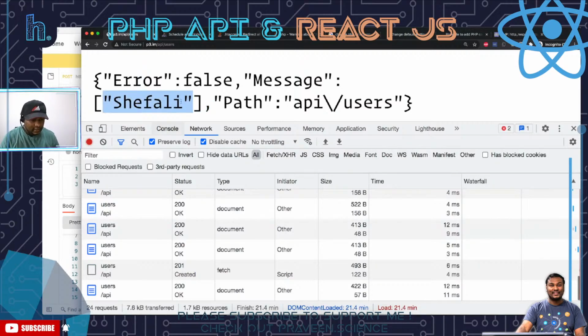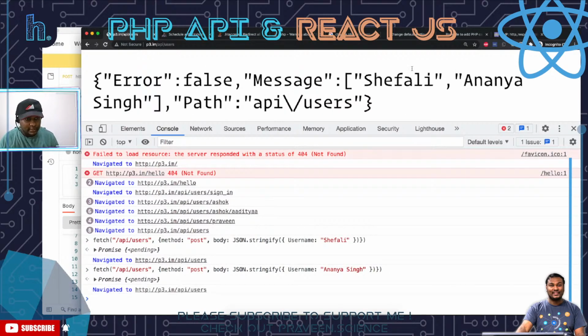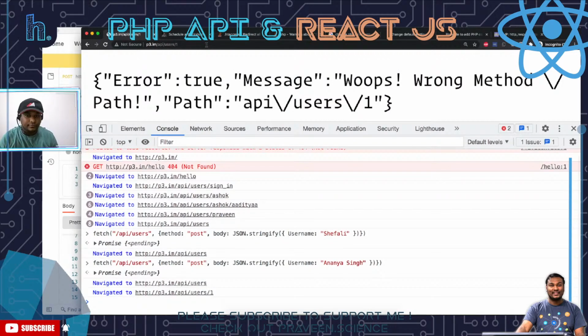Cool. The next thing that we need to do is let's add another username. So let's use Ananya Singh and paste it. And then if we refresh it here, we are able to see Shefali and Ananya Singh here. So if I try to open a particular user, I would be getting this particular path is not found.